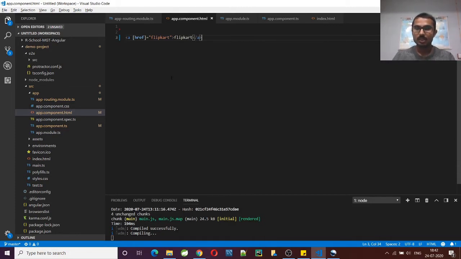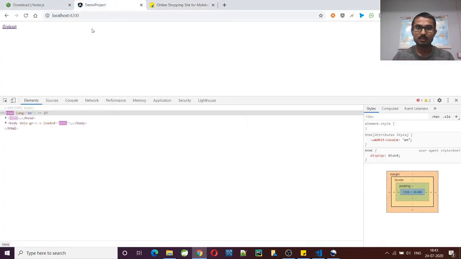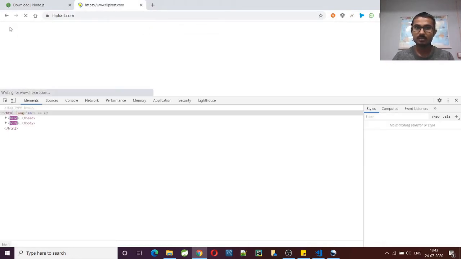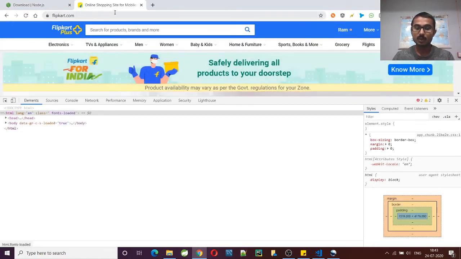Save it. Control K. Yes. So in our application, Flipkart. Once we click on Flipkart, it will open the Flipkart website, the website which we opened here. So in this way we can do property binding.